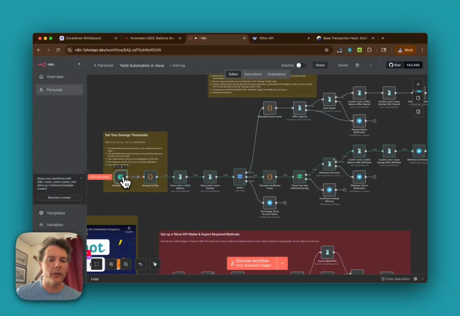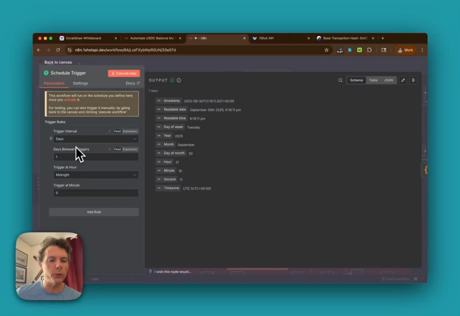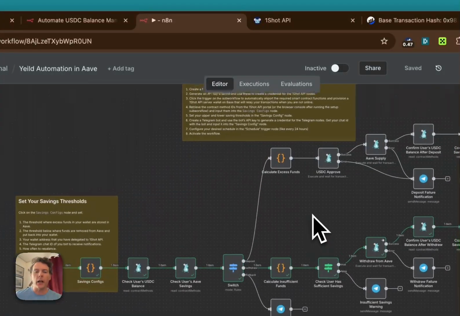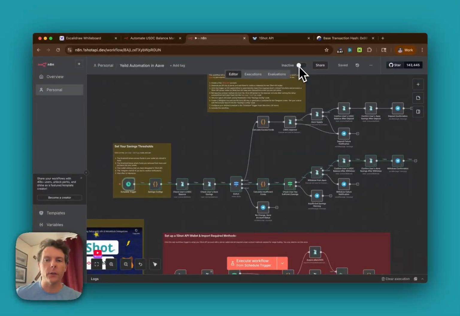So at this point, set your schedule trigger to however often you think it makes sense to run. Probably once a day, or at most maybe twice a day. You don't want this running super often. But once you've got it dialed in, toggle it from inactive to active. And then it'll run for you in n8n fully automatically.